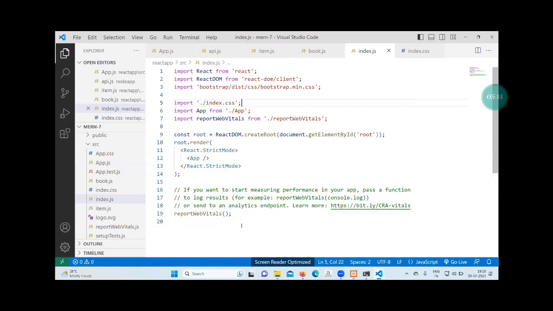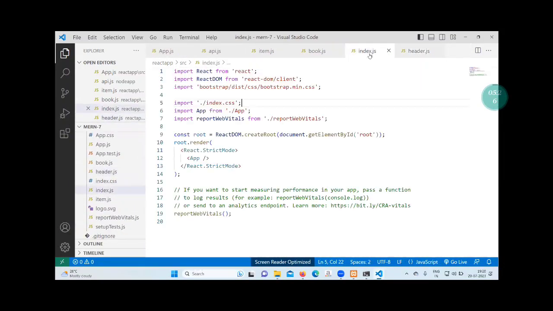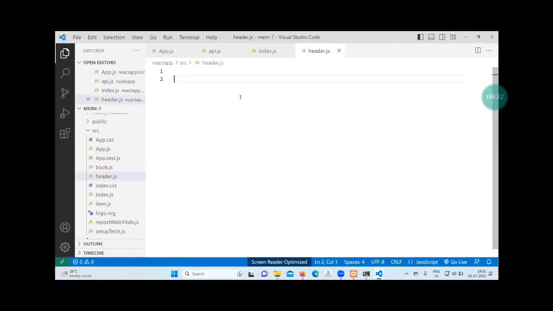Okay, next after these two pages we have come to the src folder. Create one file, header.js, and in the header.js file we need to create the navigation part.